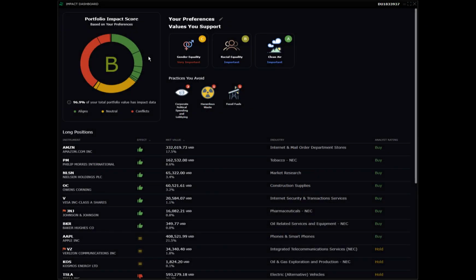Spending just a few minutes in the Impact Dashboard defining your socially responsible investment preferences can help to ensure that your current and future investments always reflect your values.